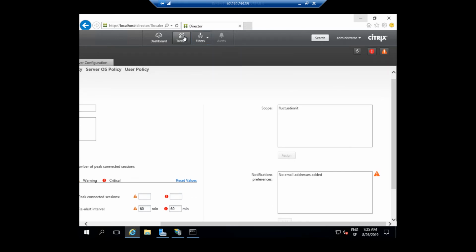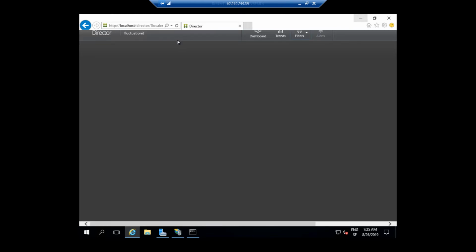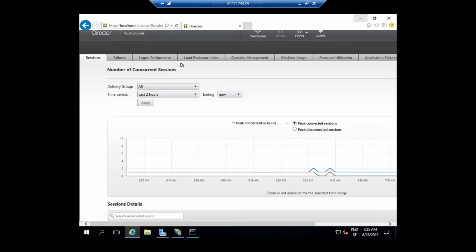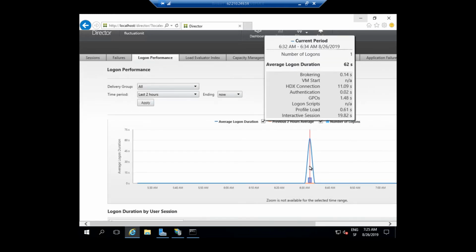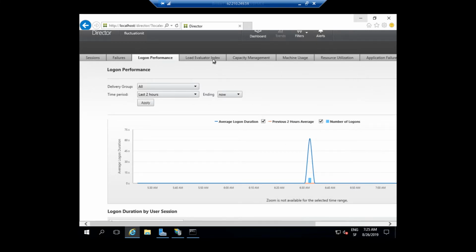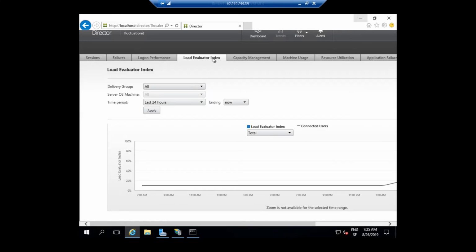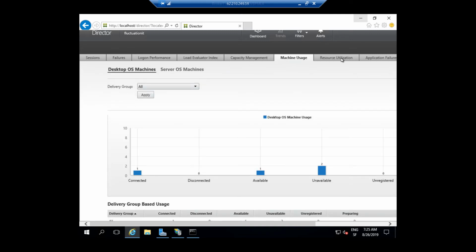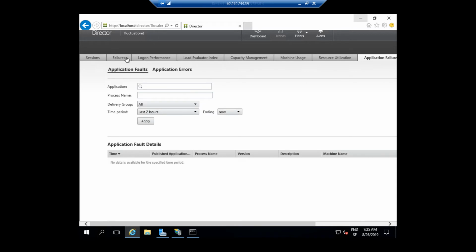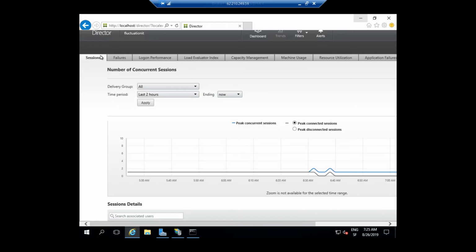And here you have the trends, and same information. You can have the failures, you can have the login performance, so you can see the average time when you run a session, and it's divided on all the steps. You can have the load evaluator index, you can have the capacity management, the machine usage, the resource utilization, and the application failure. Whoa. This is really very, very nice. They did a very big work. So this is the Director.